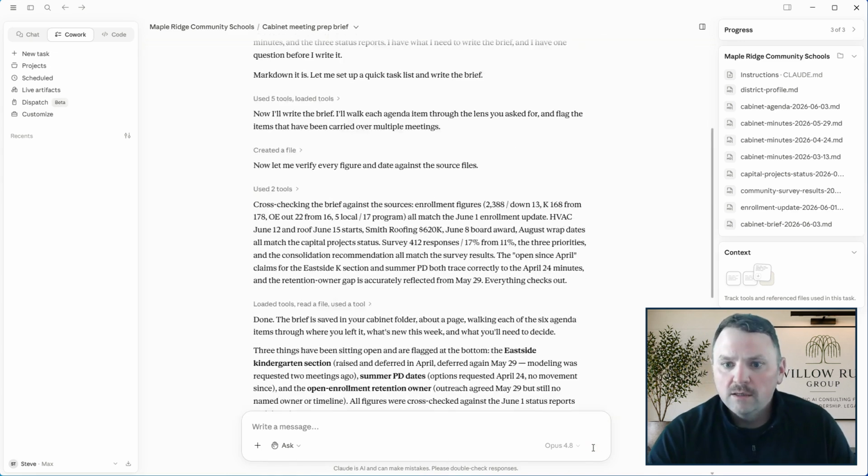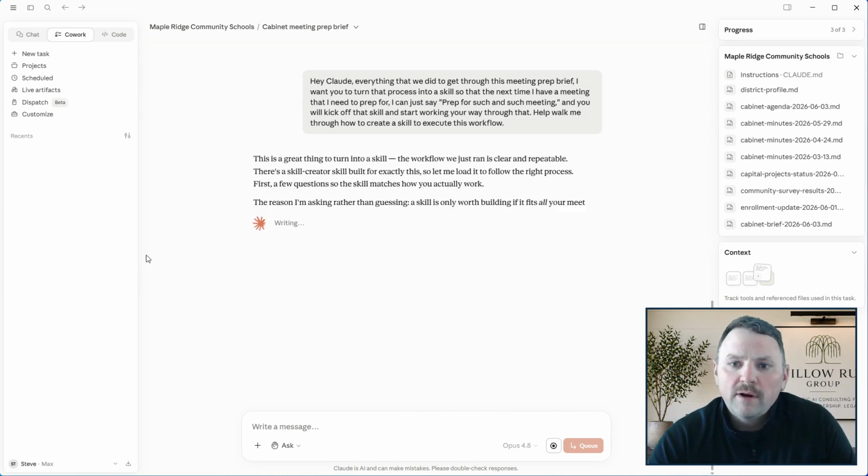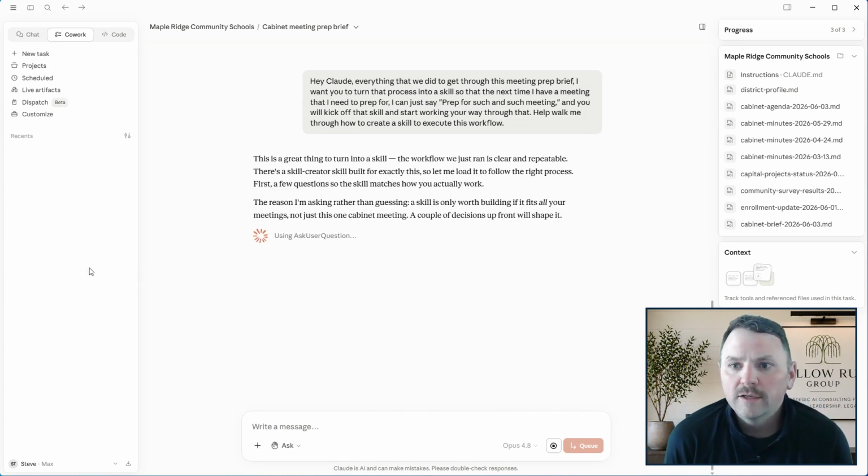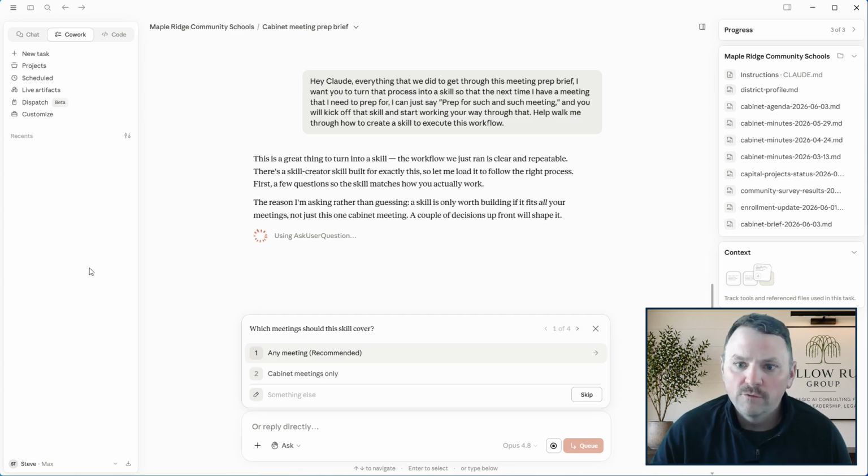All right, we'll send that off. And you can see right down here, it says this is a great thing to turn into a skill. The workflow we just ran is clear and repeatable. There's a skill creator skill built for exactly this. Let me load it and we'll follow through.